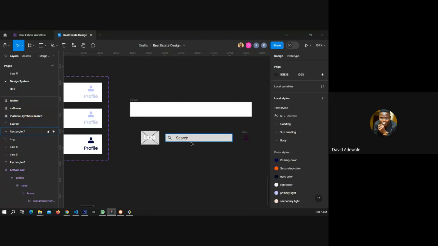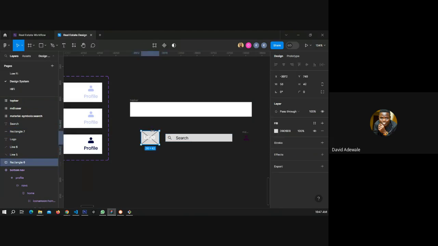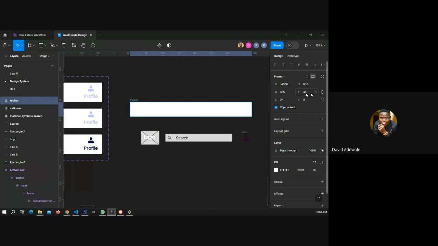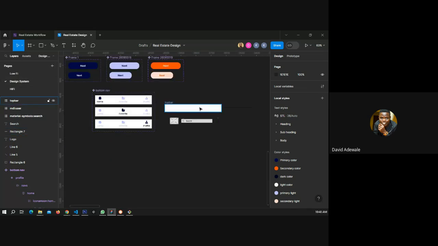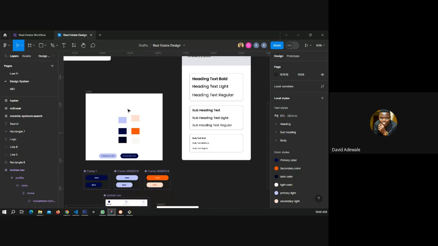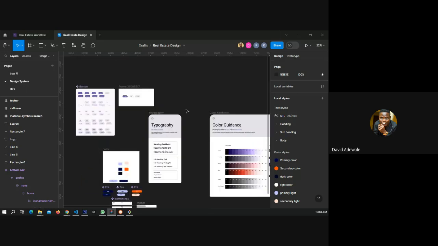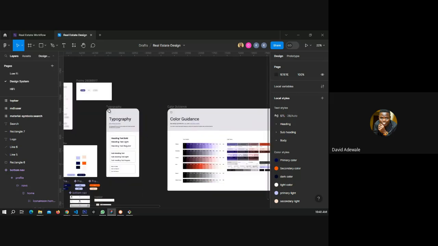And then we will need a logo. So this particular logo size here is 42. I don't know. Yeah, let's just call this 50 so that we're going to have a clearer logo. And then we have a search field on our design system. Do we have a search field here? Do we have a search field? Oh my God. I did not bring all these guys.